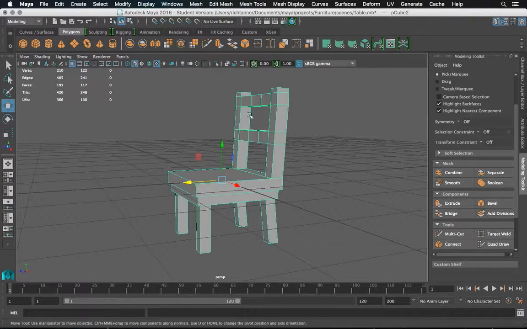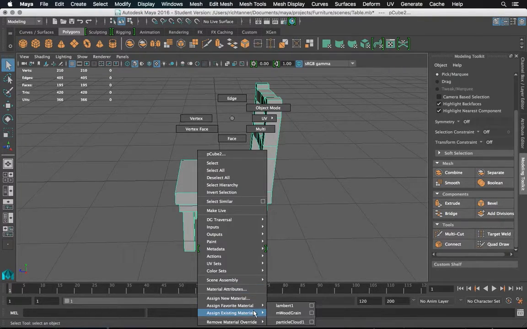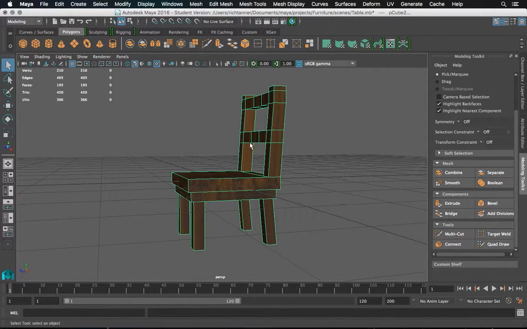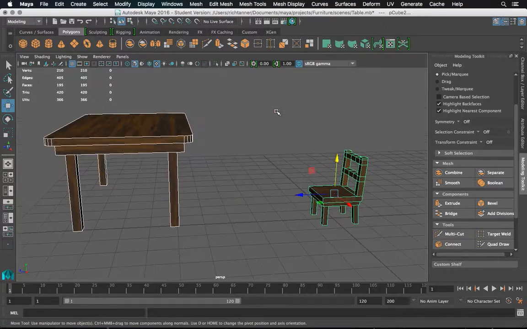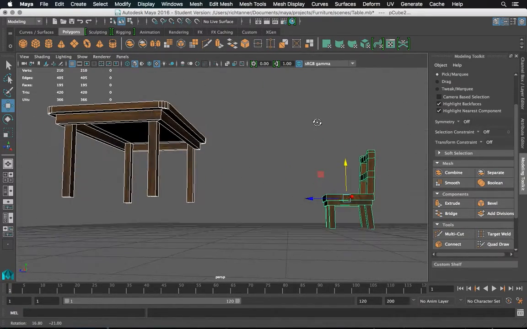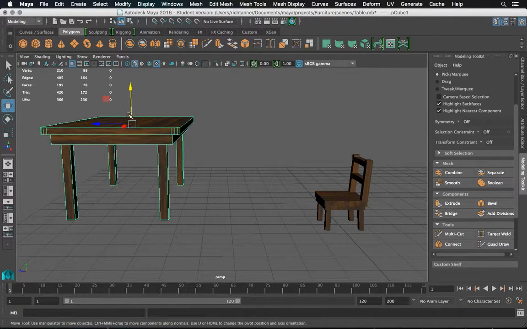Go to Object Mode, and I can apply the same texture as I did before. Give that chair a nice wood grain. And let's pull that up onto the line roughly. And again, we have a toddler chair for a giant table. So let me pull that table down.